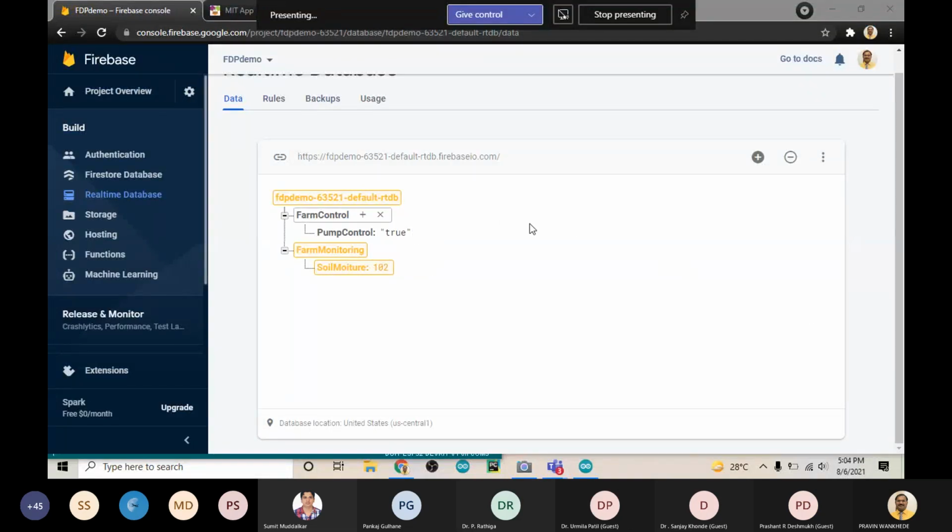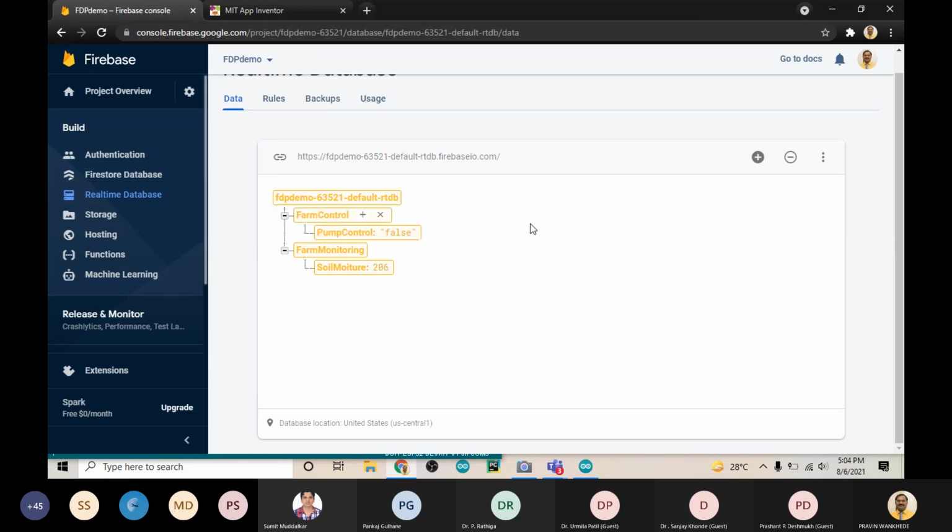Now you can see here this is true. If I press the farm button, it becomes false. So it means we have to just read the bucket farm control. Which key do we have to read, farm control, and in what form is the value, text or string form, that is false or true. So what actually we have to do: if it is true, then we switch on the LED. If it is false, then we switch off the LED. That is what we have to do.